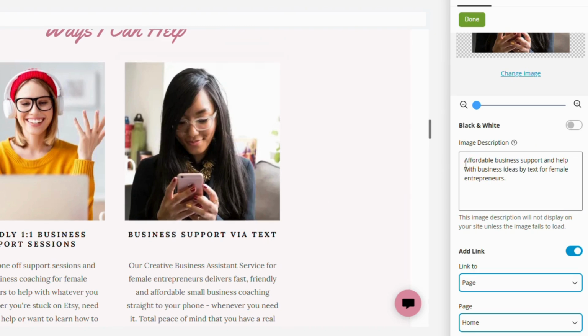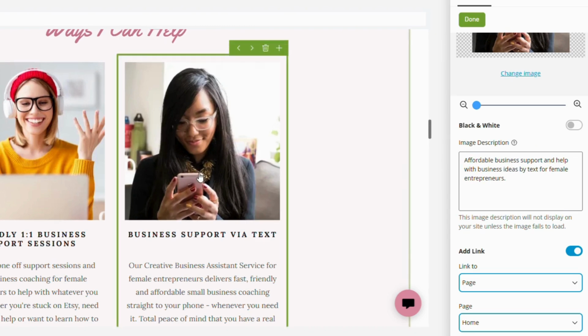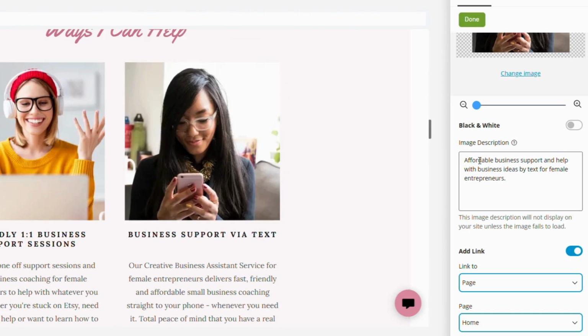It's a bit harder for me because I'm obviously selling a service here rather than a product. So mine is business support via text. So here I've put affordable business support and help with business ideas by text for female entrepreneurs. So I'm trying to think what it is people would type in to find this particular service of mine, and I've popped it in here. You might find on your website you've got a character limit, so I've got one here of 10 characters left, so I couldn't really fit much more in that.